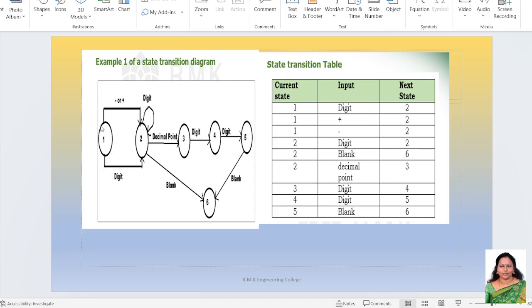So the first node should visit the second node. How do they visit? By using 3 inputs: plus, minus and digit. Similarly, the second node visits itself, and it visits the third node, and it visits the sixth node. So like this you have to partition the input into subparts.